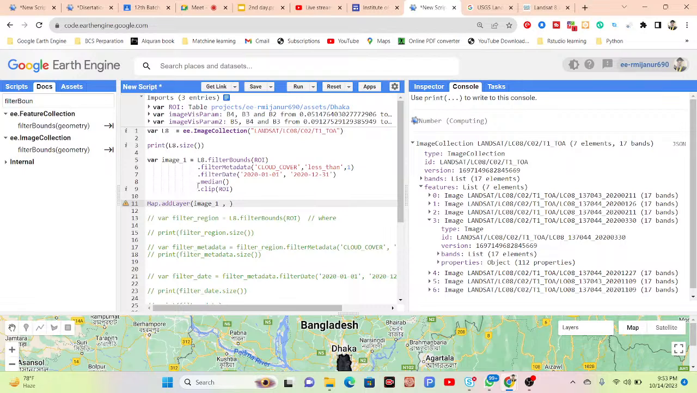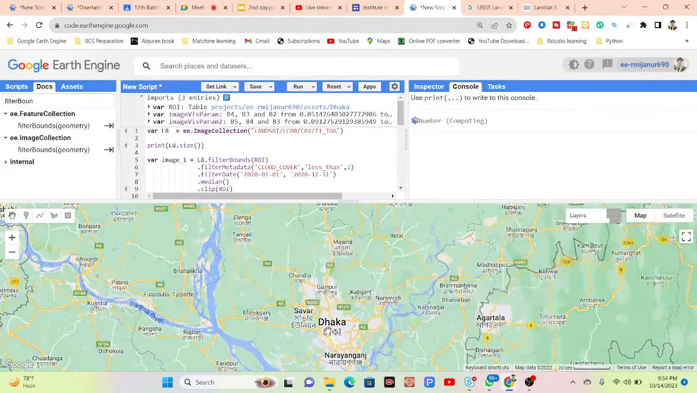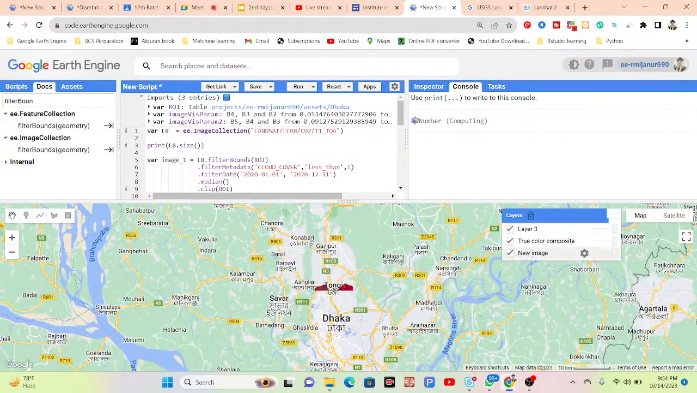And then I already imported the visualization parameter. So simply copy the variable name and paste here. I also put here the layer name. Suppose new image. Click on run. So now you can see it also added another layer for that new image. We can get it in here. You can see new image. It is already added in here.